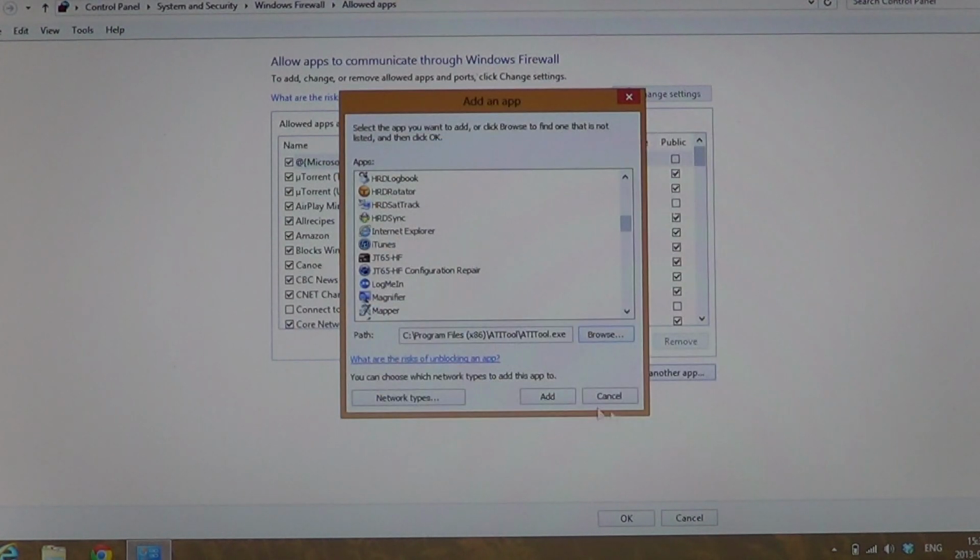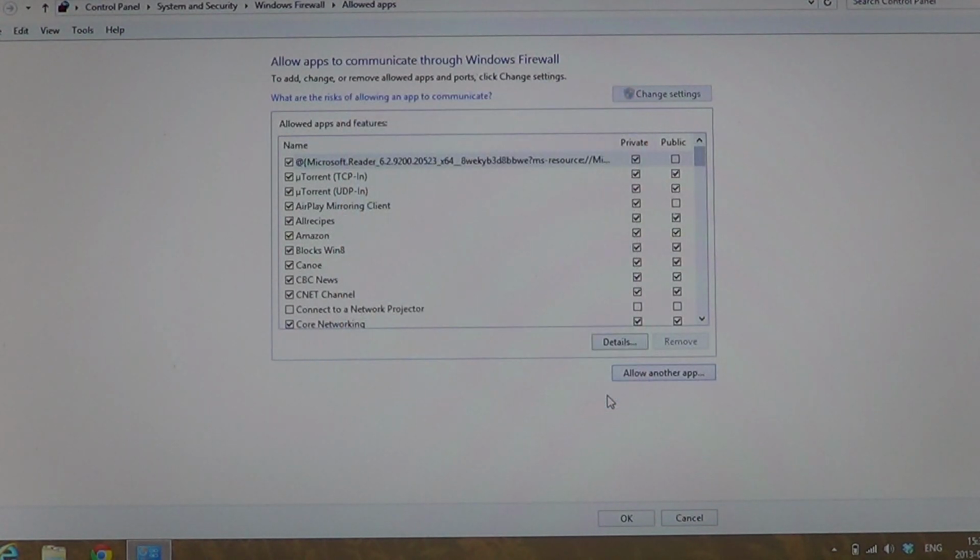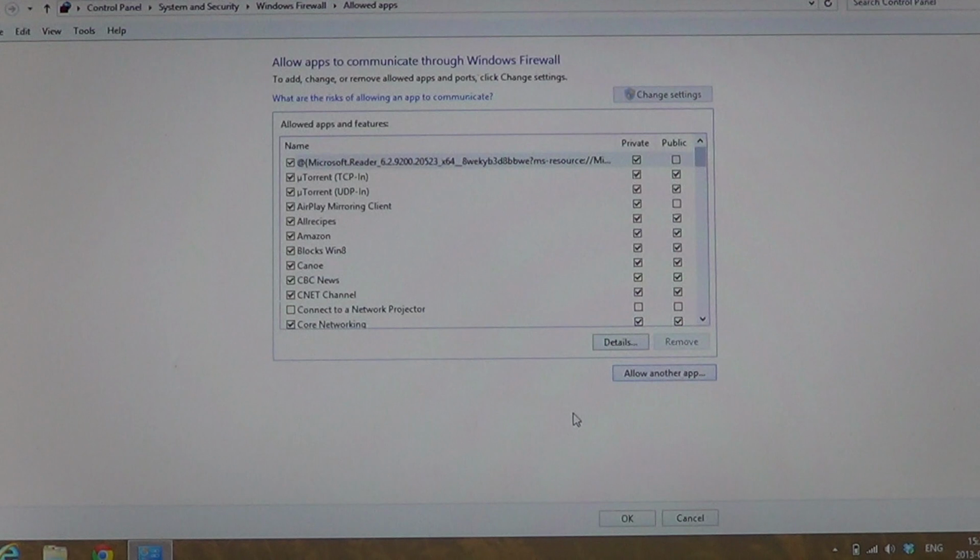Now, one thing for sure about allowing another app when it's not on the list is you've got to know what you're doing. That's very important. But if you know what you're doing, you've got maybe a new game installed and it doesn't access the network because of this firewall, then you can click allow another app, browse to the folder where it's installed, click on the program itself, and you're going to have that new app right there.